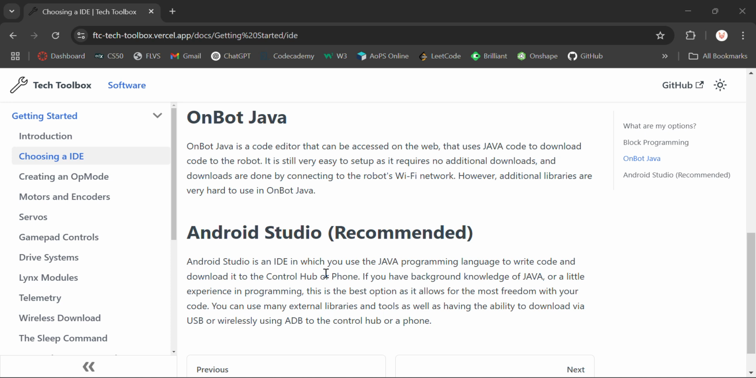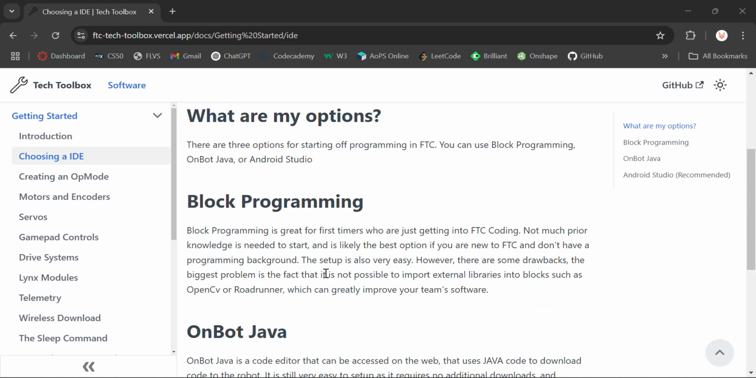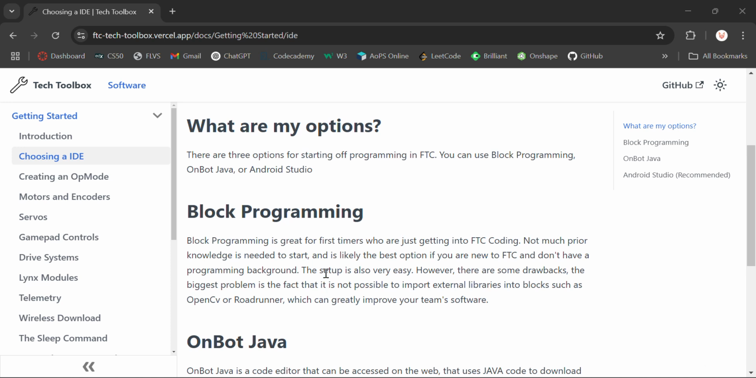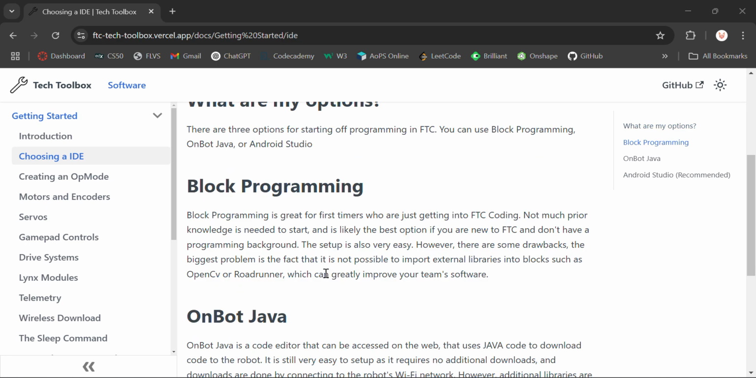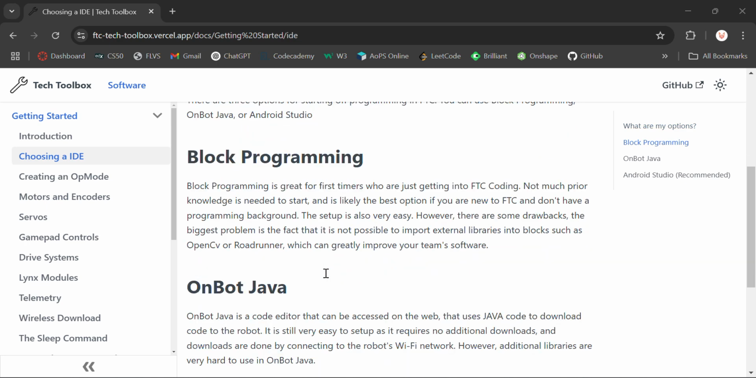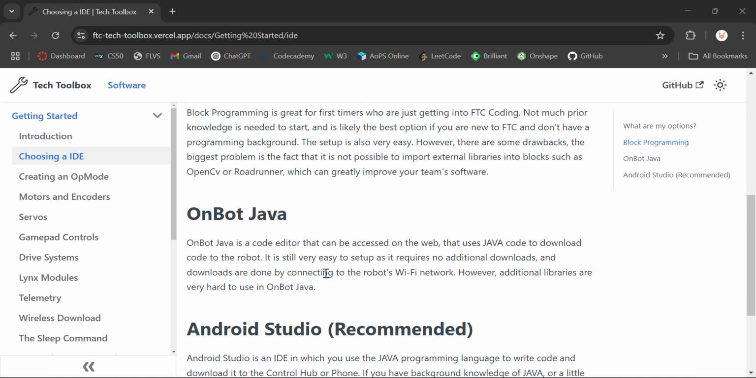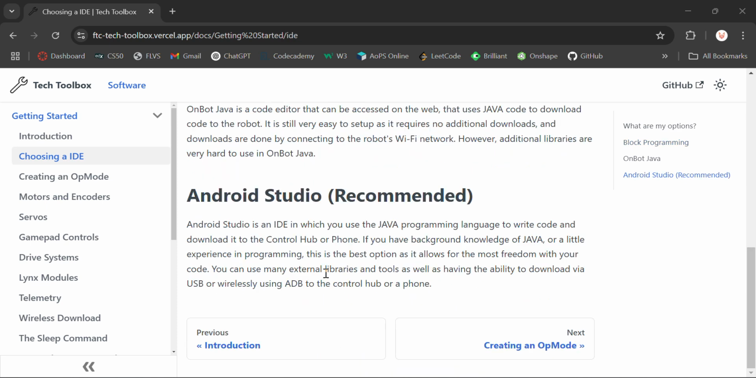If you're completely new to programming, I suggest that you start with block programming, and it's a good starting place for new FTC teams. Now, there's OnBot Java, which is a good middle ground for those who are getting used to text-based coding. But if you have very good Java experience and you know pretty well how to code a robot, then the best choice is Android Studio.